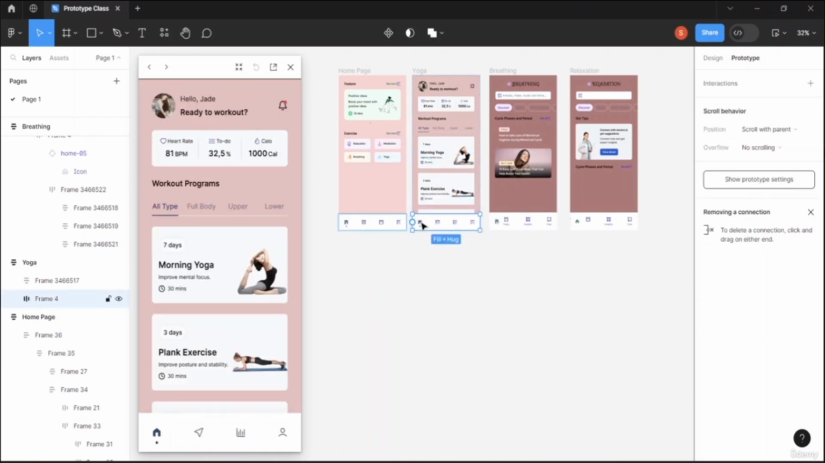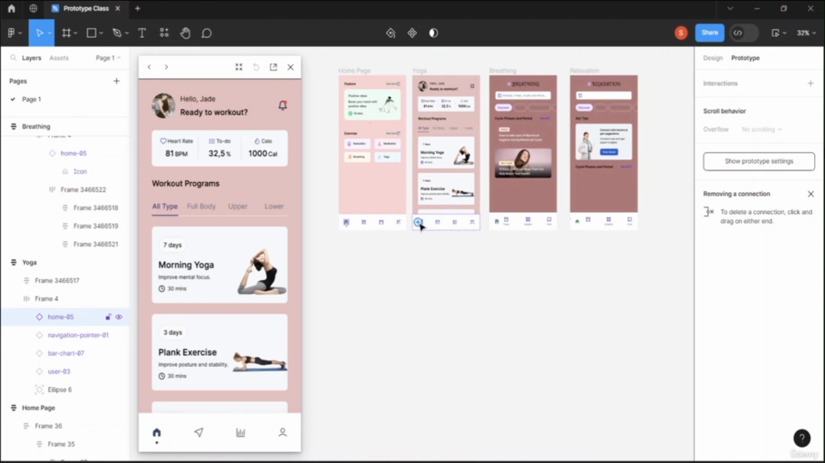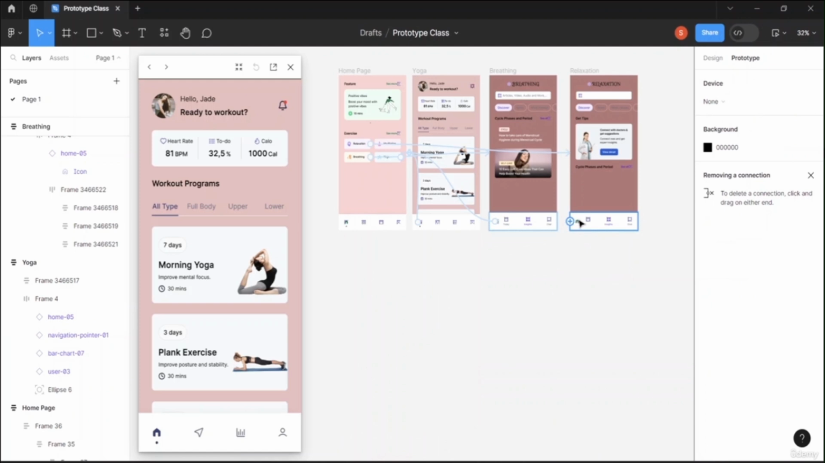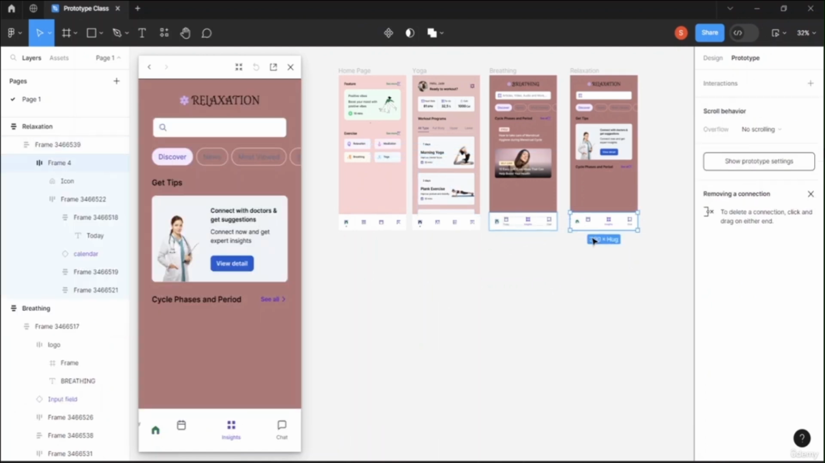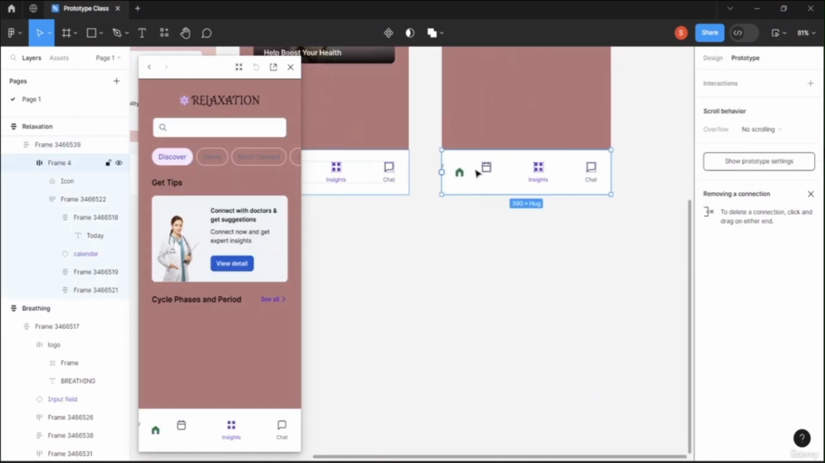From here also, I will take this button and I'll take this one here. Zoom in kind of here. I'm not able to select this.